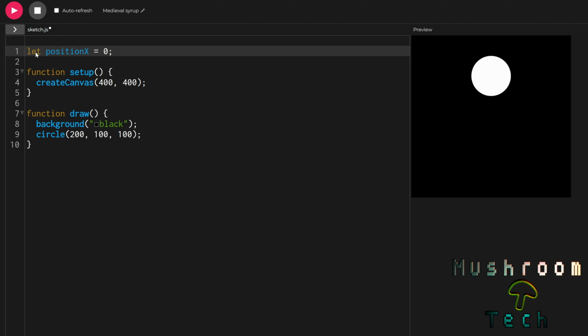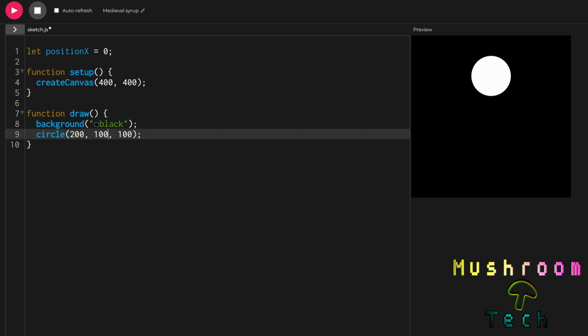So what can we do with a variable? Well, these numbers that we're producing our circle with, we could replace them with a variable name. So I'm just going to copy my variable called position x, and we're going to paste it in instead of this 200 here. And if I run this code, we now see that the circle is right on the left hand side at 0 pixels across the canvas.